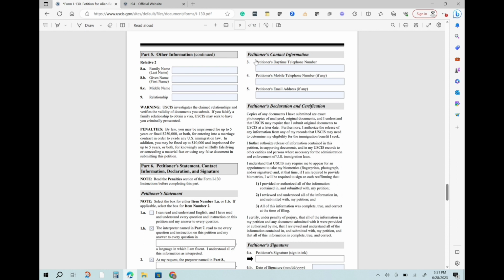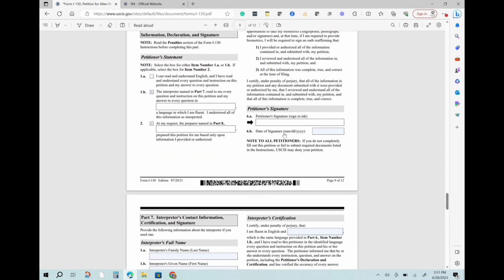Next is asking for the petitioner, the person filing, their phone number, their mobile number, and their email address. I usually recommend that you just type in numbers. Don't do any of this. You see this right here? It's only because it says entering your phone number. It didn't say enter any brackets or dashes. Next, you want to date. Make sure you date in this format, and make sure you sign in black ink. This is very important. I believe it's in their form instructions to sign in black ink.